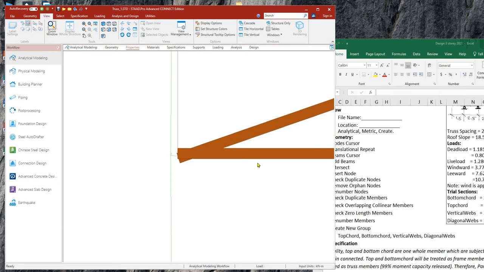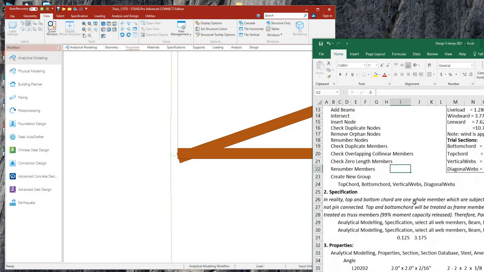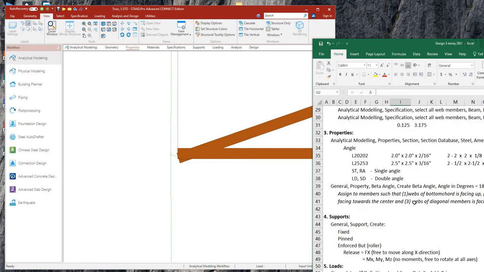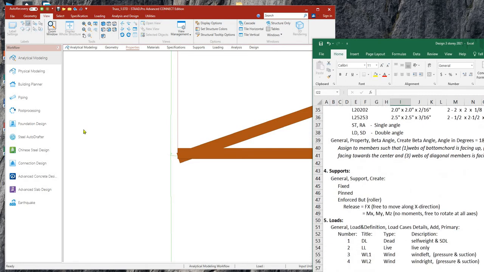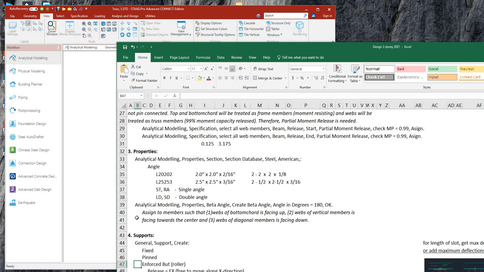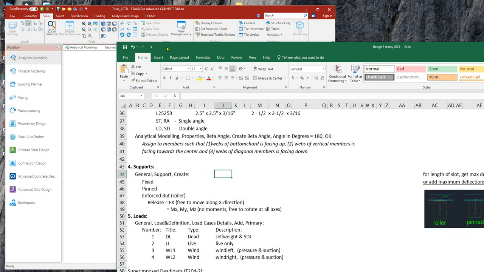Okay? So next is, tapos na tayo sa beta angle. So nagawa na natin yan. Beta angle assigned to members such that webs of bottom chords, yan yung webs or legs, they are just the same. Webs of bottom chord is facing up. Webs of vertical members is facing towards the center or king post. And 3, webs of diagonal members is facing or pointing down. Next, we now go to supports.